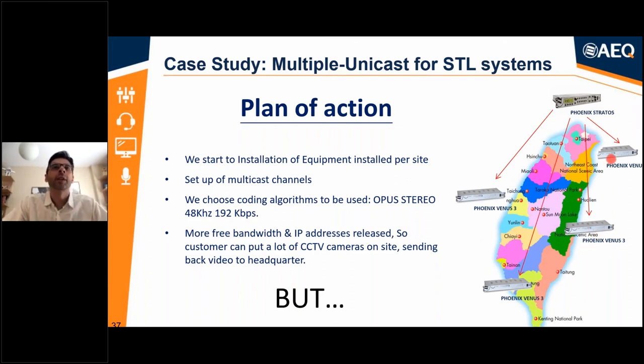They chose Opus Stereo at 192 kilobits per second. That is the best quality Opus algorithm we offer in our codecs, and they followed our recommendation to use that, and they are happy with it because of its low delay and low bandwidth. Okay, so they have more free bandwidth for other uses like CCTV cameras in this case or whatever. And they have also released a number of IP addresses that they don't need anymore. They don't need four codecs on the transmitter side.